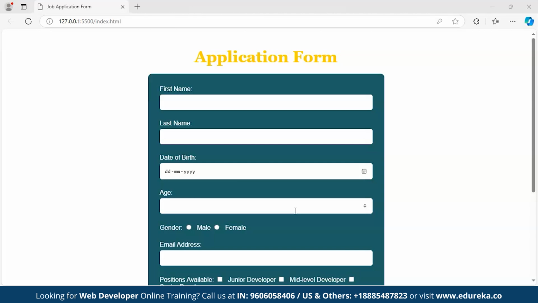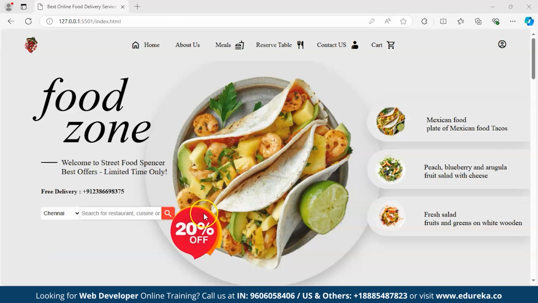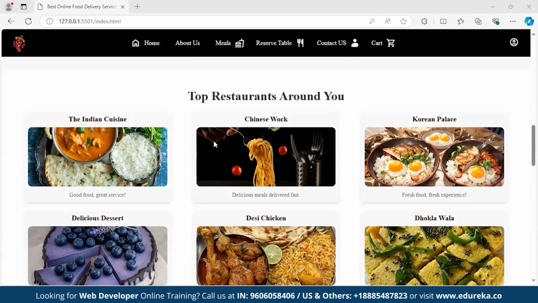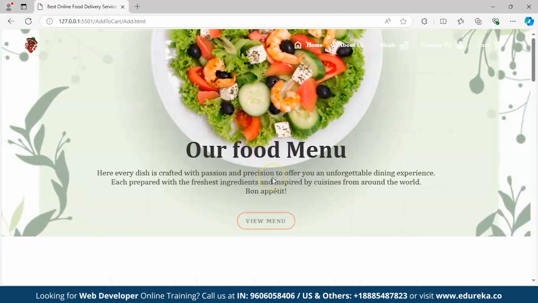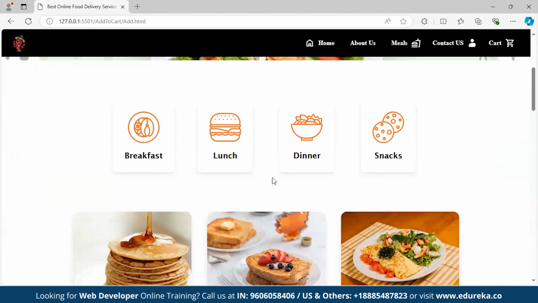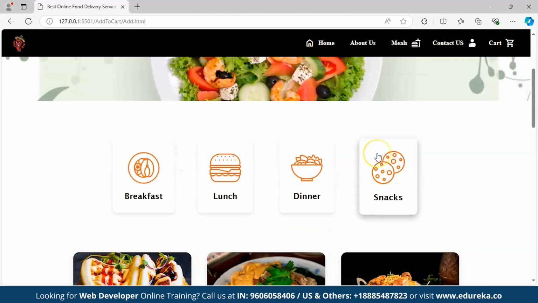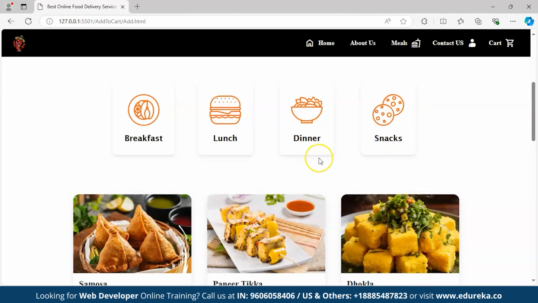Let's have a look at the website that we are going to create in this playlist. This is our interactive and responsive website, built entirely with HTML, CSS and JavaScript. Now, let's have a quick look at the website. Starting with the home page, here you'll find various sections that introduce our website and show what we offer. Next, we have the meal page. As you can see, we have organized this meal page into sections for each meal, such as breakfast, lunch, dinner and snack. It is super easy to browse through and find exactly what you are craving.